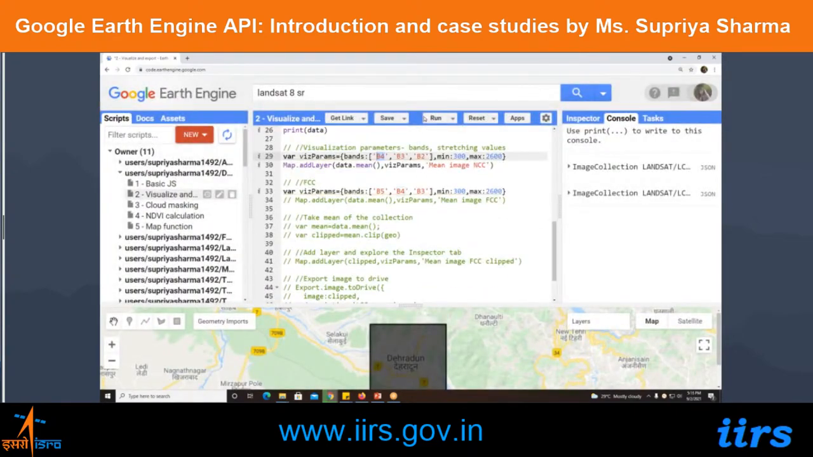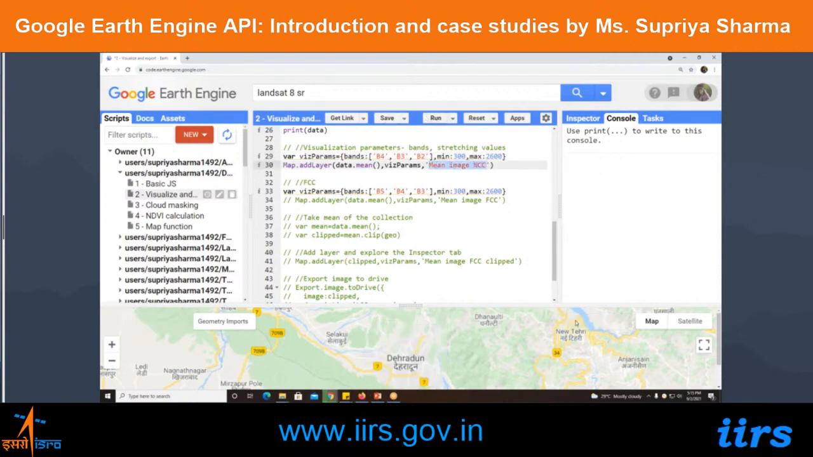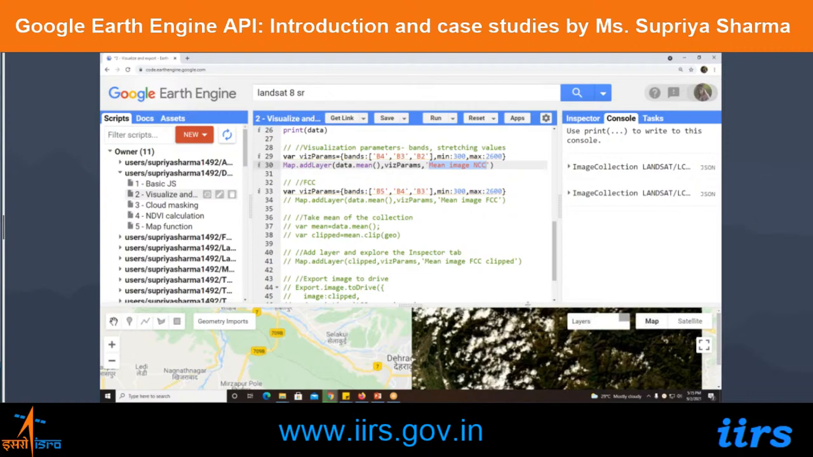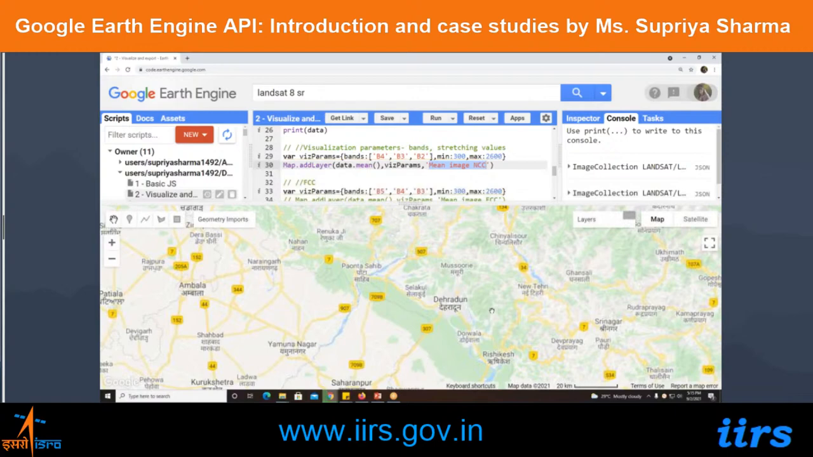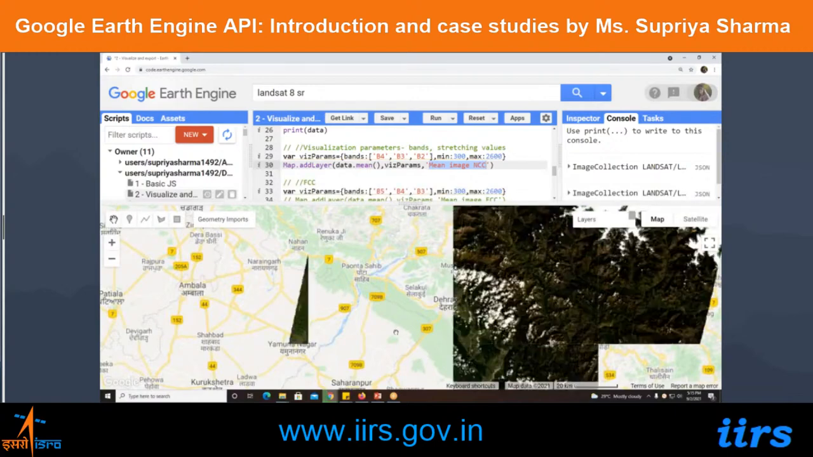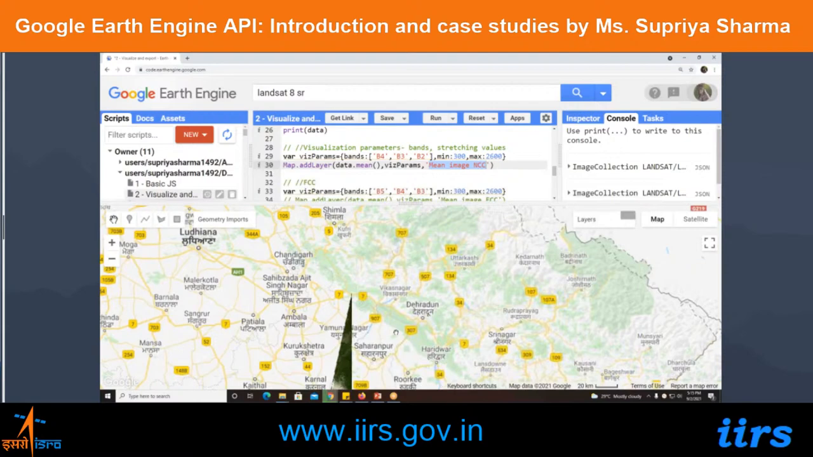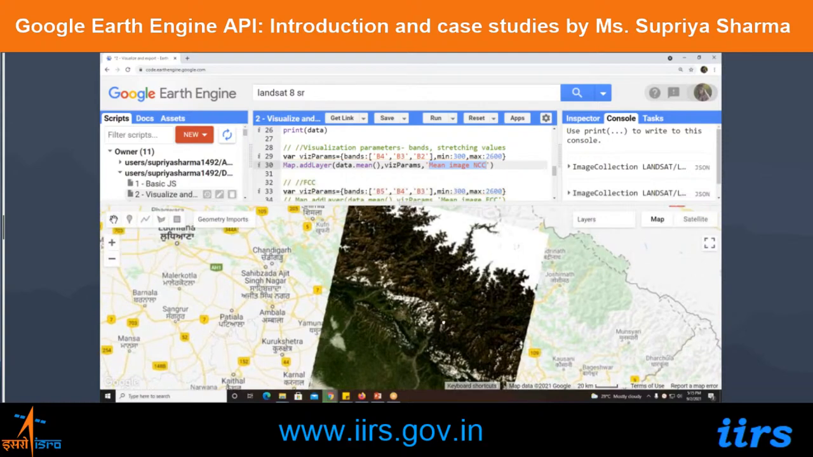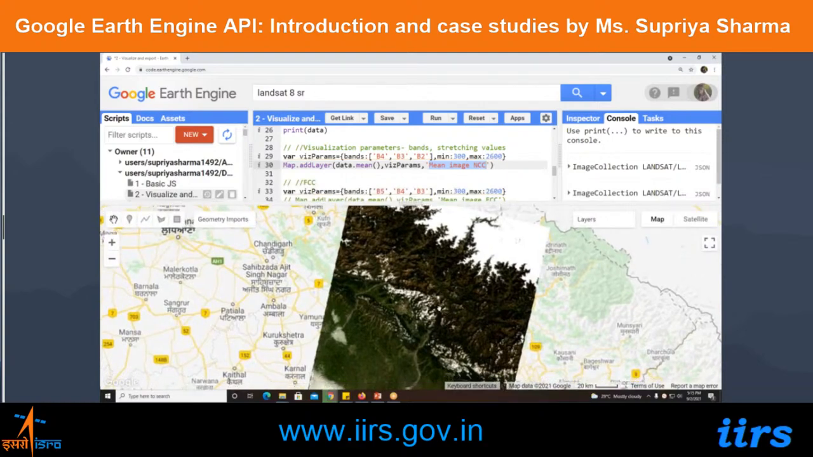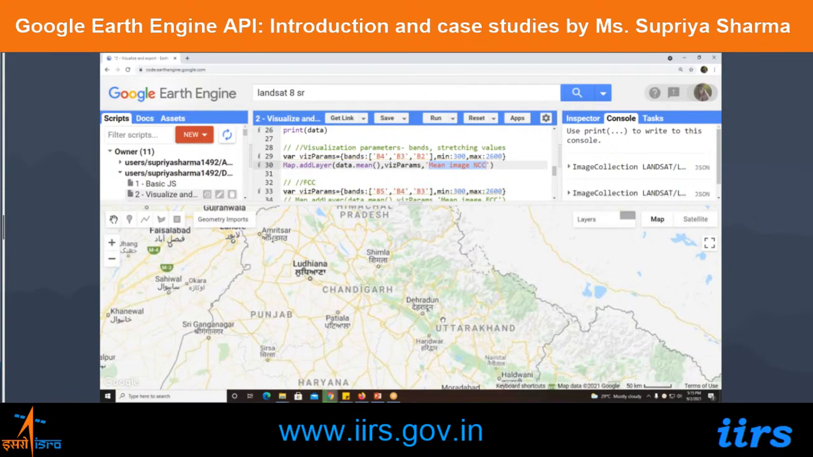So if I add this layer to the map, and we are calling this image as mean image NCC, this natural color composite. So this image is added to the map. Now this is the entire Landsat 8 image. We can see the presence of some clouds in this image as well. Since the cloud cover was less than 10%, but there was still some cloud cover remaining in this image.